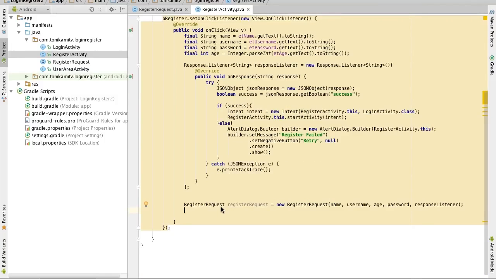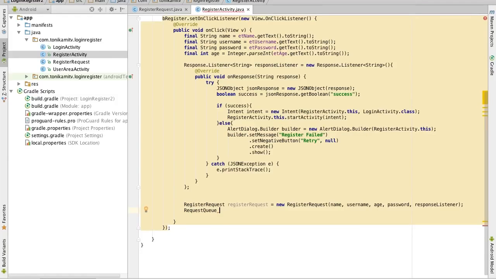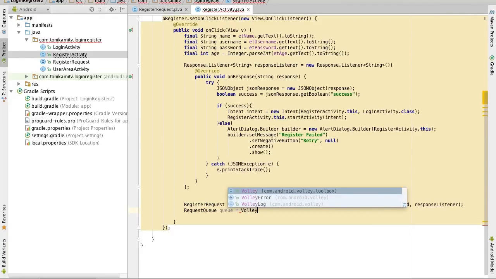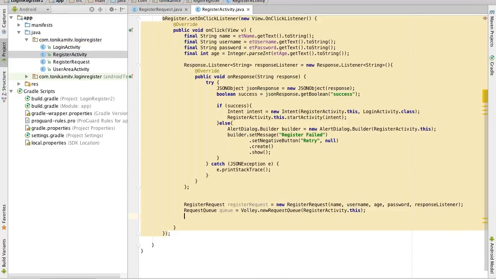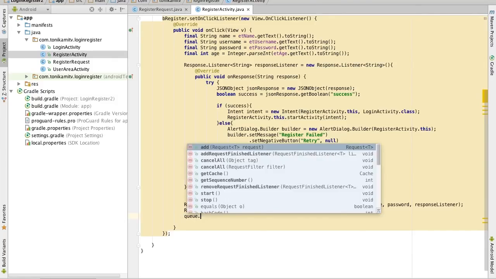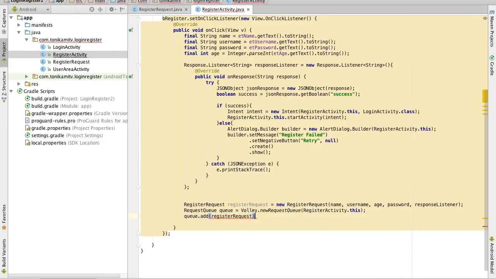So now the final thing we need to do with the request is that we actually have to add it to a request queue. So firstly we have to create a request queue. I'll just call it a queue, and then we have to basically get the queue from Volley, because Volley basically holds all the request queues, and we pass it RegisterActivity dot this. Now we actually have to add the register request to the queue.